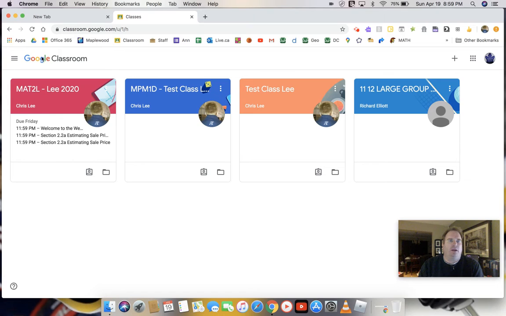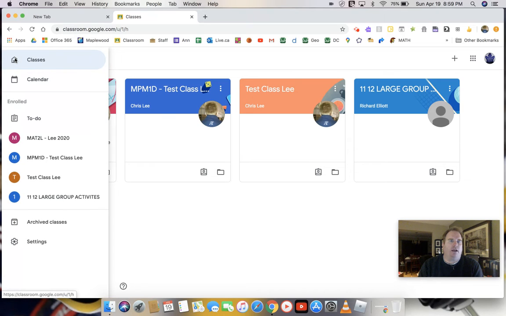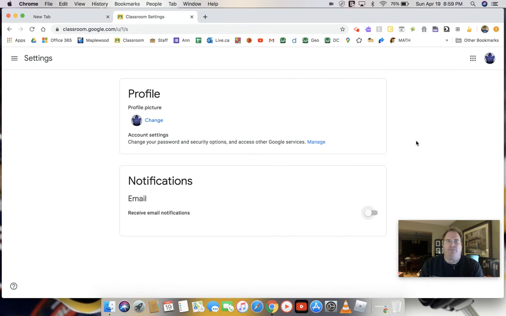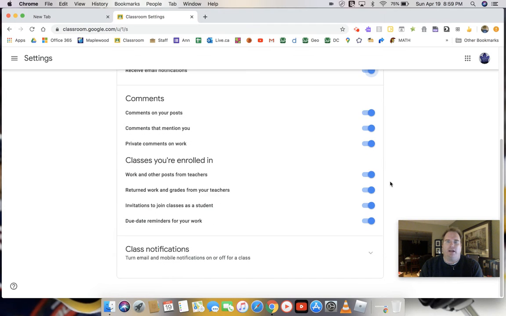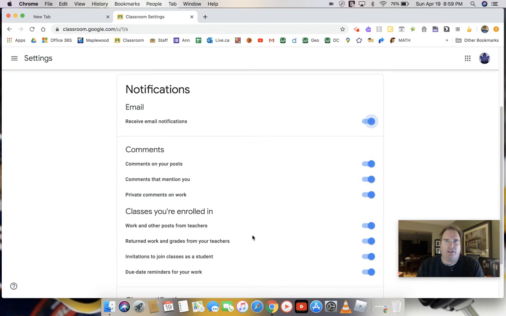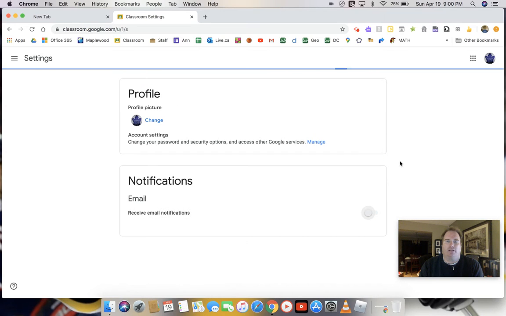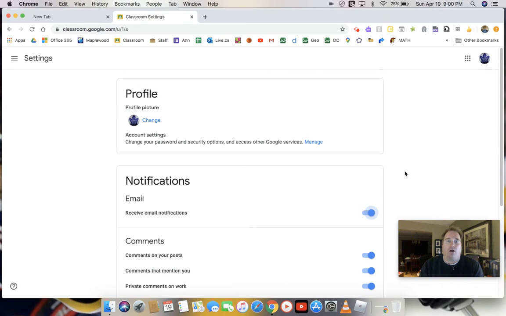You're going to go right up here to the little 3 lines, and instead of going to your class, I want you to go down to settings. For many of you, you might have your email notifications turned off, and we don't want that. What we want is to have that turned on. So anytime I put something on Google Classroom, you're going to get an email for that. Make sure your email settings are checked on. If they look like that, I want you to switch it so that they're all turned on.